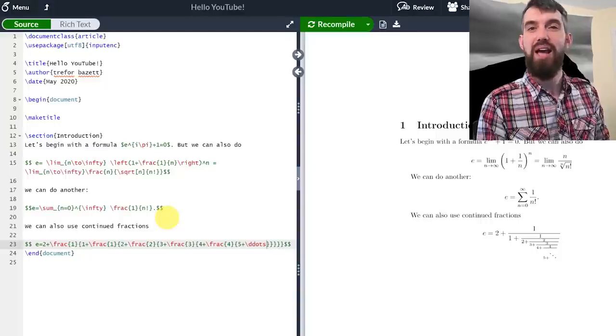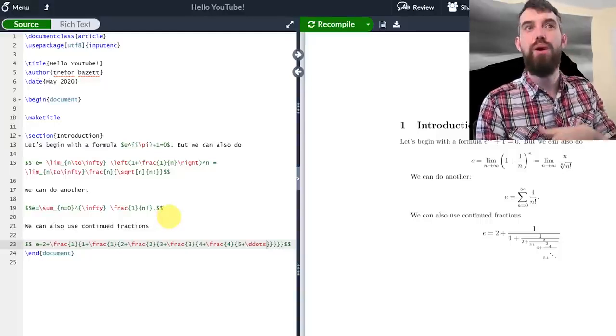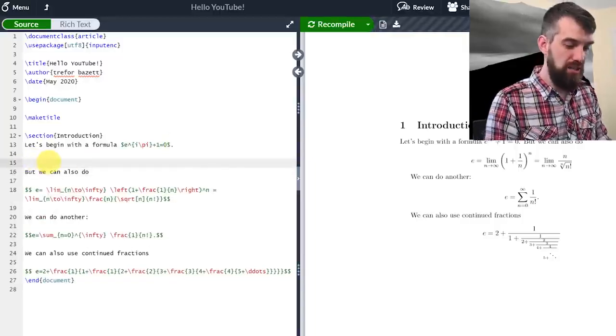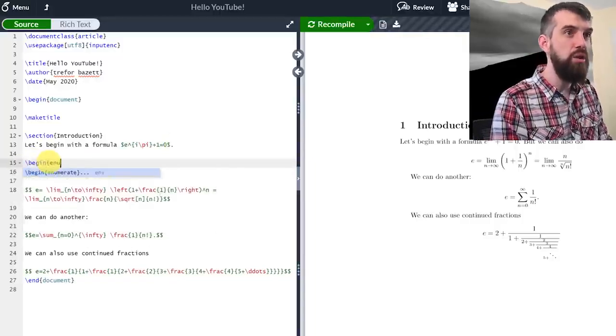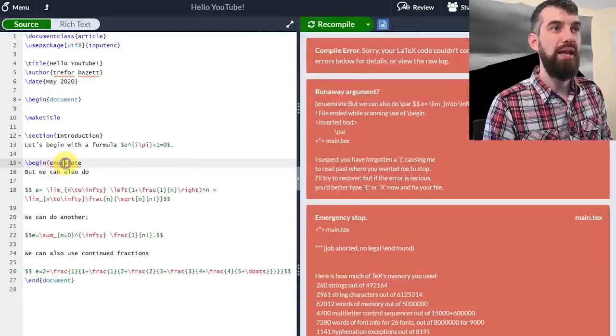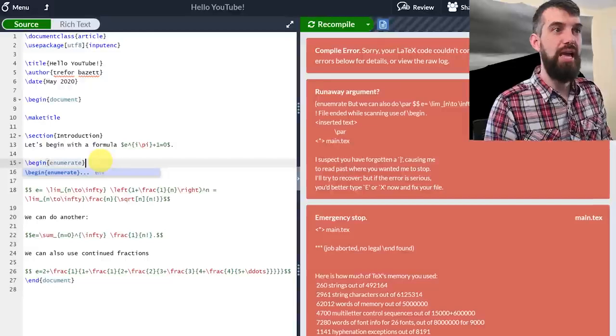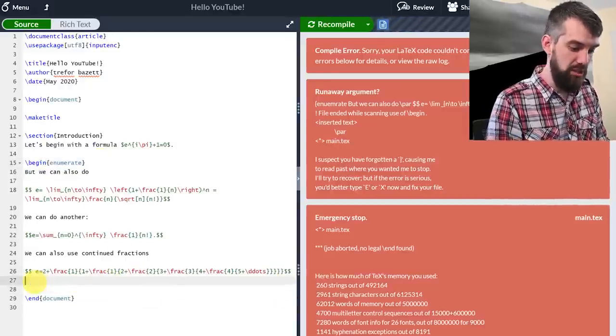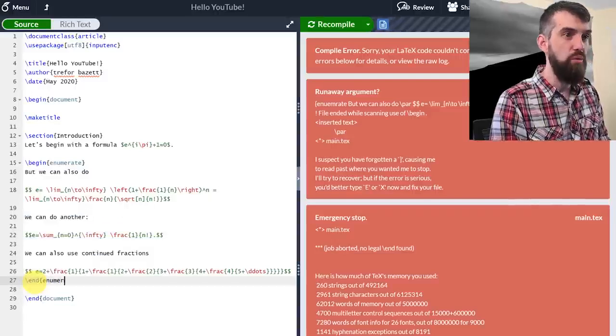We're going to do more, but you might want to say this is starting to look messy. You might want to clean it up. And so one of the things I want to talk about is how you make lists. And so I'm going to do something called begin enumerate. Enumerate, I can't spell. Enumerate, there we go, and we're going to close it, and we're going to come down to the end of the document. It will fix all of my error messages in a moment, and end enumerate.